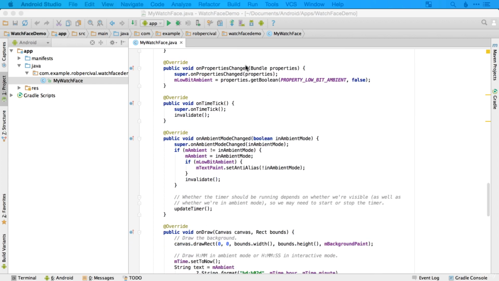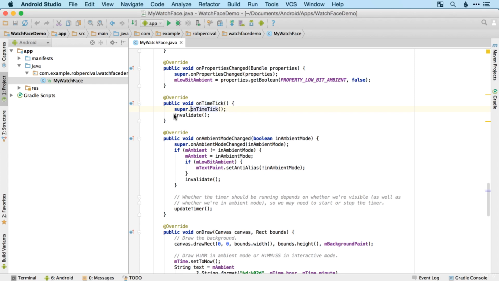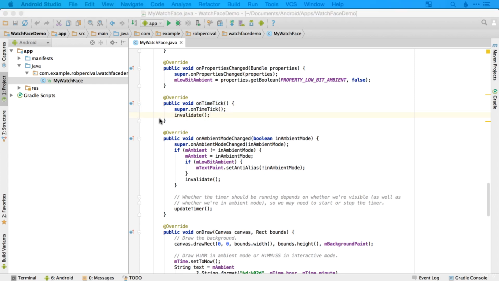onPropertiesChanged is called when we go in or go out of ambient mode, and this just updates mLowBitAmbient to keep track of that, so it knows where we are with regards to ambient mode. The onTimeTick is called every minute in ambient mode to update the watch face, and the default here is just invalidate, which invalidates the canvas, causing the watch face to be updated in ambient mode.